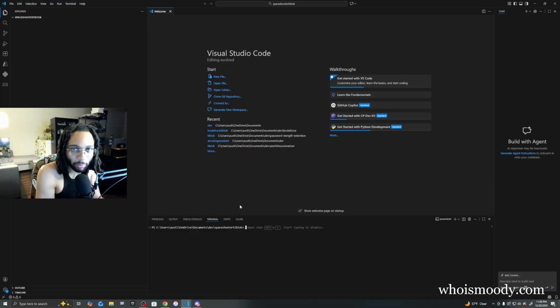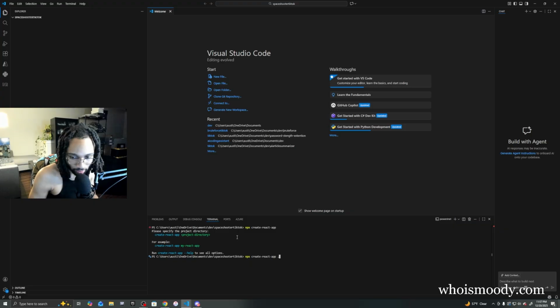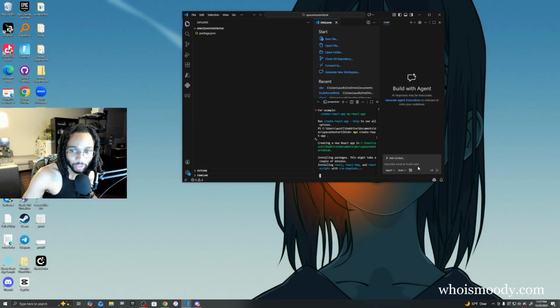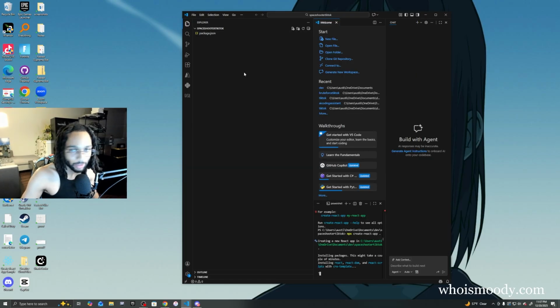Once you have Python and everything set up on your computer, you're going to create a folder. I've already created mine, and you're going to run npx create-react-app. This is just going to create all the folders that we need. I forgot to put a period right there, space period. Don't forget that period because it needs a directory. Now it's installing everything we need. You can see right here some of the packages that are being installed.